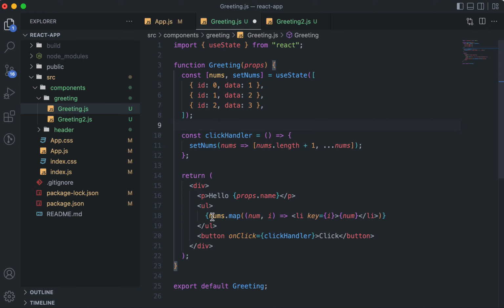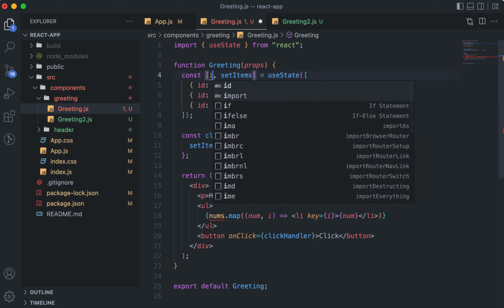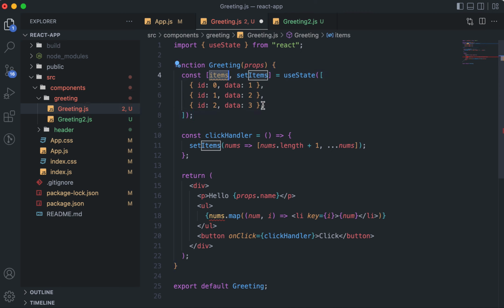Now when I am iterating through nums, it should not be called nums, it should be called items. So we can call it set items rather than set nums, and this should be called items. But anyways, names should not bother, so let's keep it num only. You can change this also to item, but yeah.